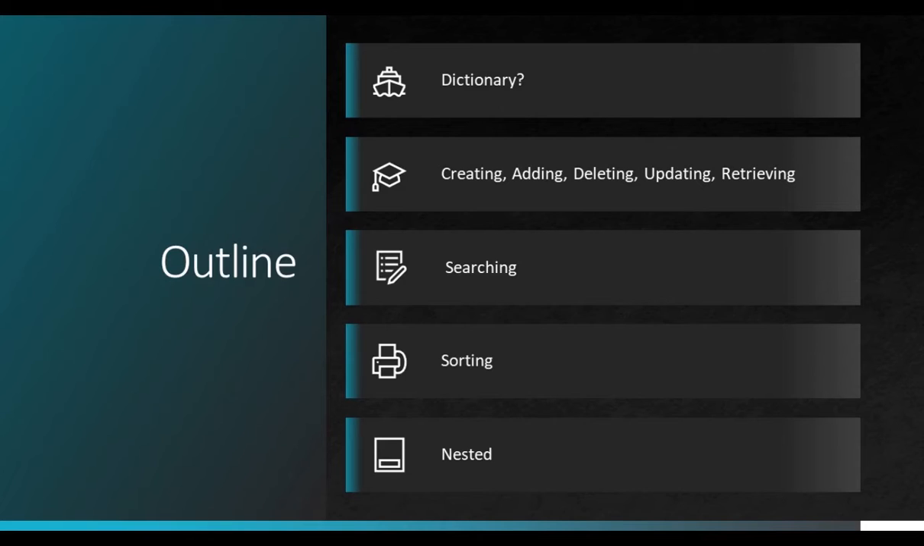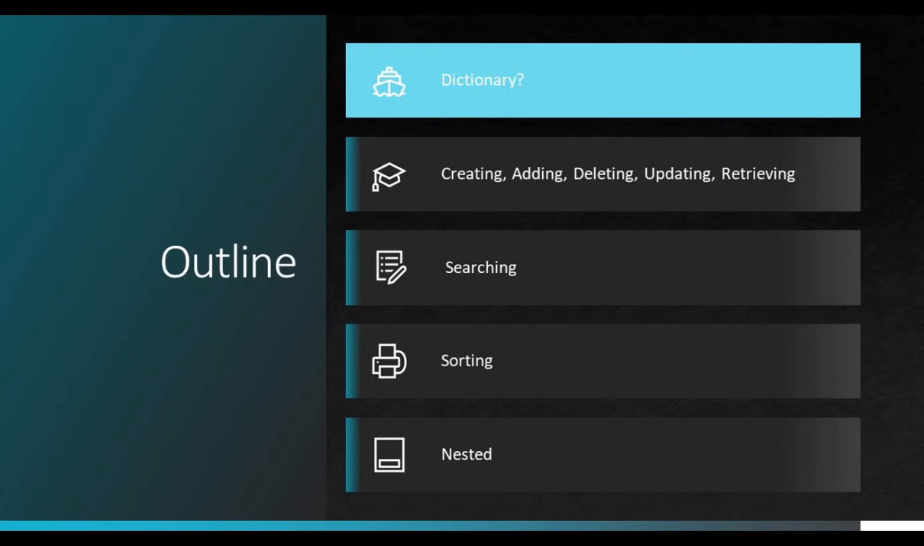Let's begin. I'm going to cover what a dictionary is, different operations we can do on a dictionary, searching and sorting, and nested dictionaries. Firstly, I'm going to talk about what a dictionary is.